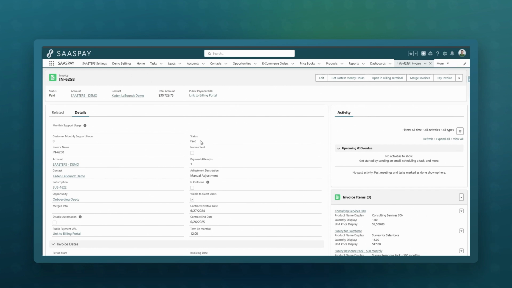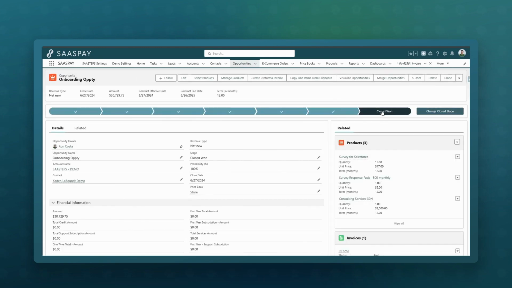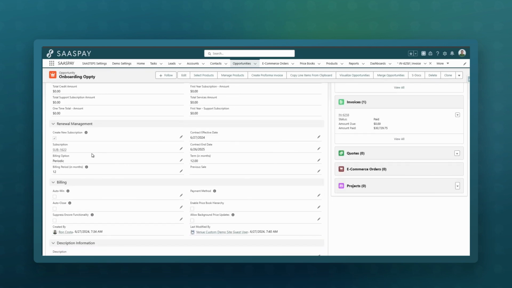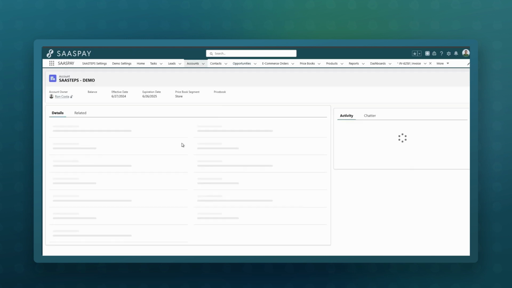So the SAASTEPS package automatically changed that invoice from an open status to a paid status, and the opportunity, which was in an open stage, got automatically changed to closed one. And with that, a lot of automation has happened. So let's take a look at that automation that the SAASTEPS package generated for us.